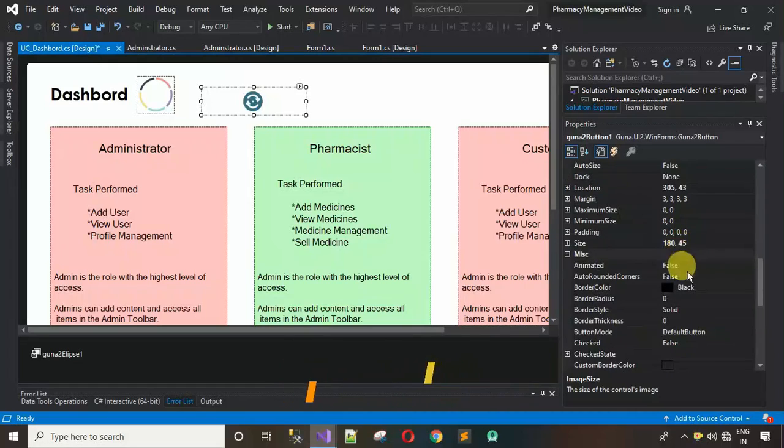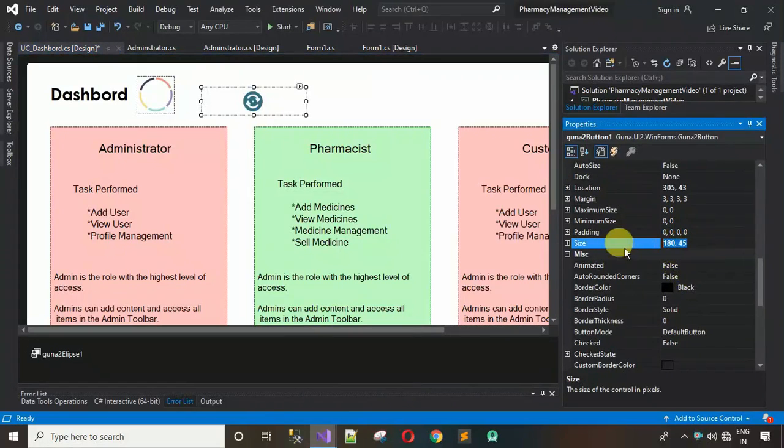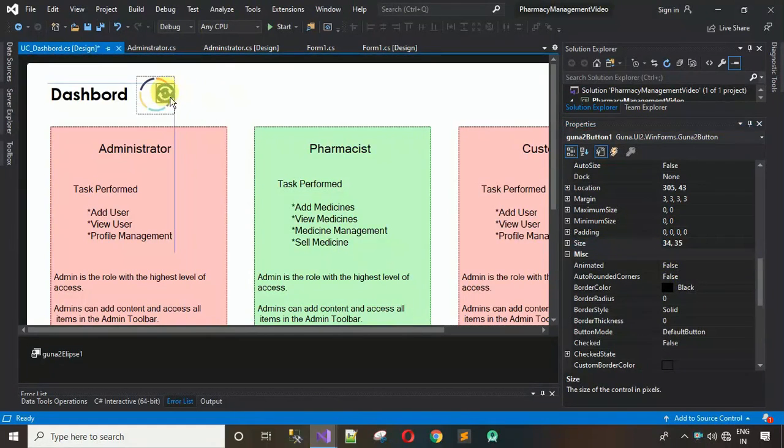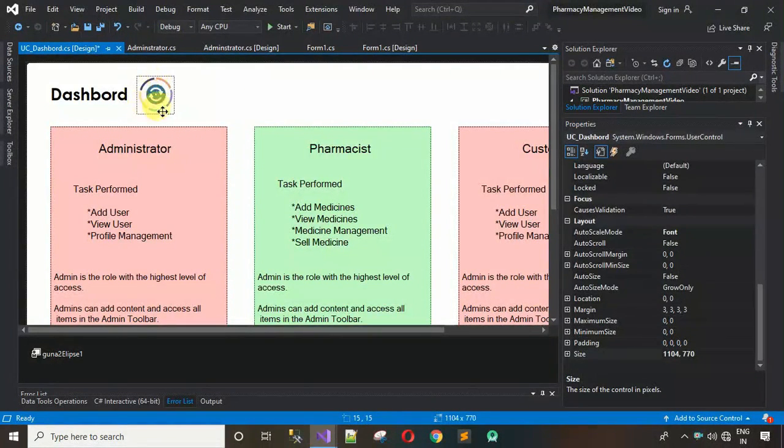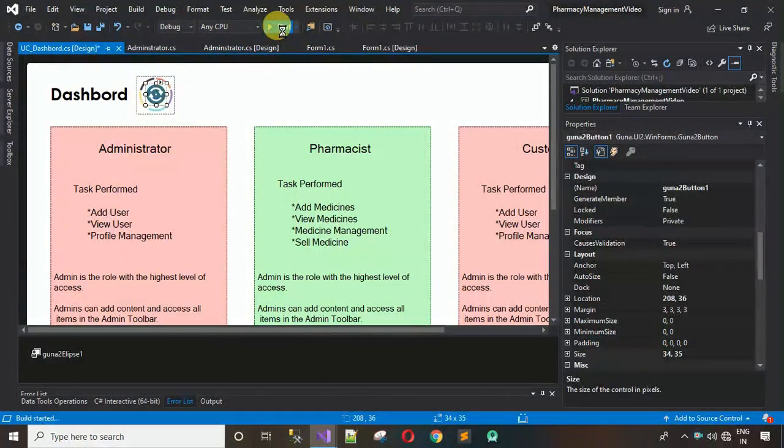So search for button size 34,35, hit enter, and we have to place this inside this one like this. Place this one in such a way that it never overlaps with that circular sync GIF. And now this button is looking nice, but we have few issues. Let me show you when I start this.